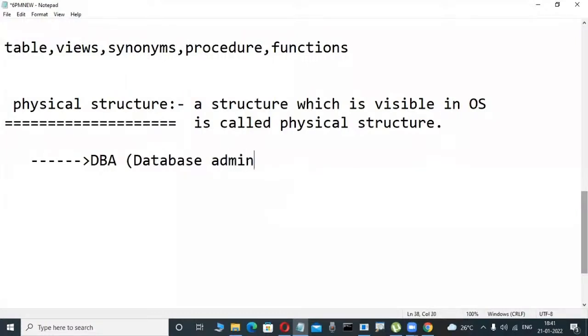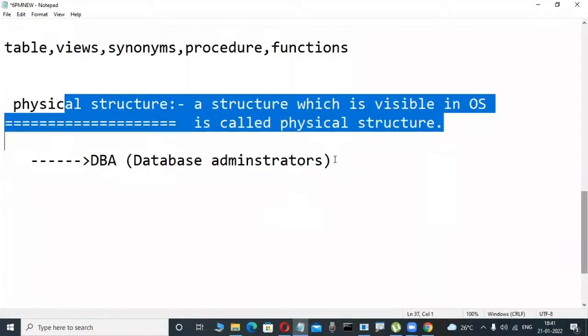Some other type of persons are there in a database. Those type of persons, database administrators, only work on the physical structure.